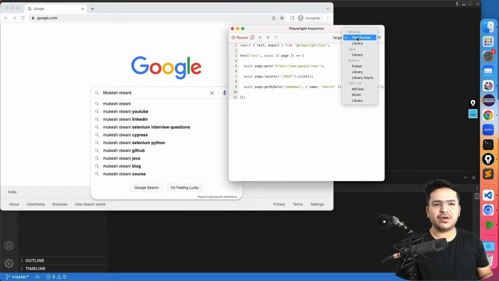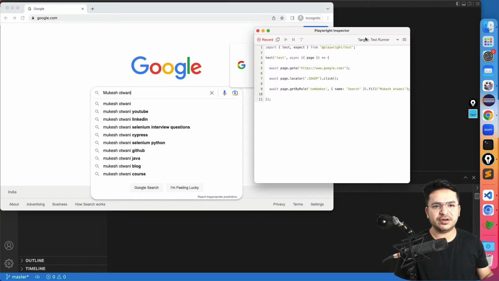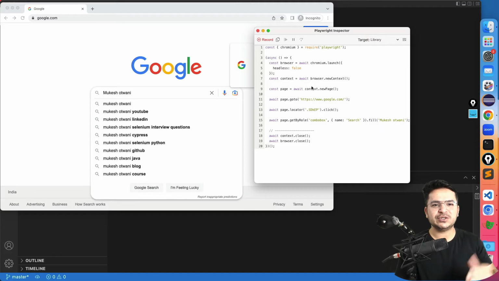The moment you click on this target, it means in which language or in which tool you want to implement this. By default, it selects test runner. You can see it's importing Playwright test and giving you the test. But let's say I want the standard library, which uses Playwright as a module and uses chromium.launch and new context. This part we haven't touched. In the upcoming lectures, we will cover the same.